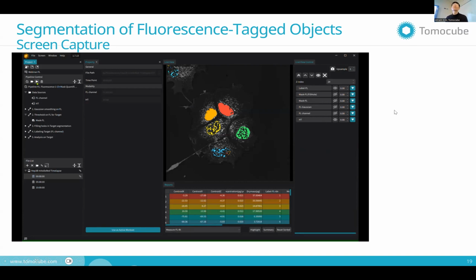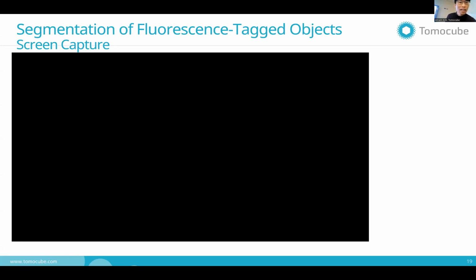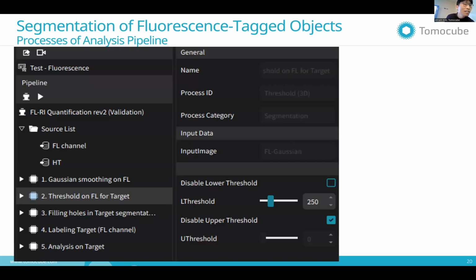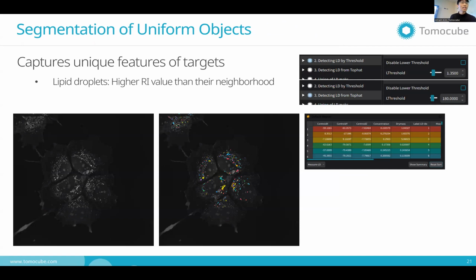So this is a simple example of fluorescence type objects. And this is the zoomed-in view of the fluorescence pipeline that I used. As I showed, it is very short and very straightforward, so you can become familiar with this kind of strategy. And the second approach is for uniform objects.